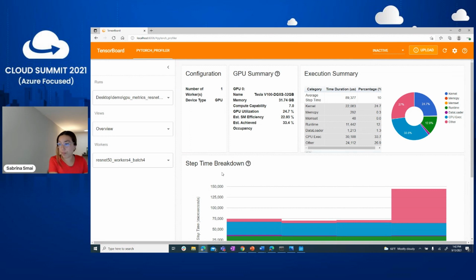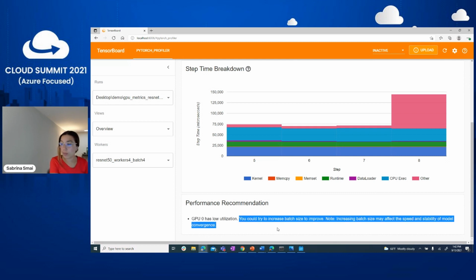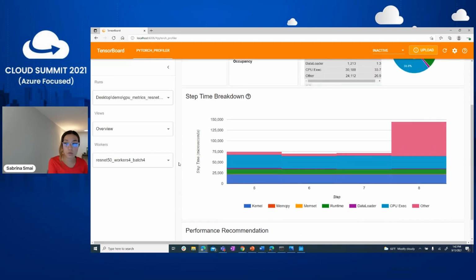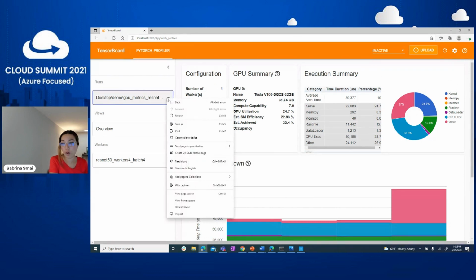So down here, if you scroll down, there's actually a section called performance recommendation. This PyTorch Profiler was able to identify that the GPU utilization is low. And then it provides a performance recommendation to increase your batch size to improve your GPU utilization. So this is an automatic performance recommender just based on your results of your ResNet 50 batch size 4.